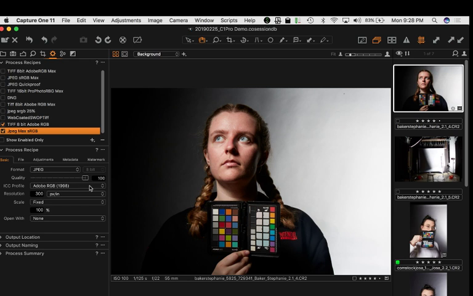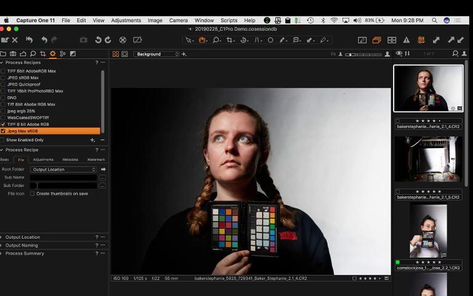I'm going to change my ICC profile from Adobe RGB to sRGB. Again, I'm going to leave my resolution unchecked. I'm not changing it. I'm going to leave it at a fixed scale, and I'm going to leave it at 100%. I'm going to say do not open this with anybody. I am going to then click on my File tab, and in this subfolder, I'm going to put in this name, JPEG Max sRGB.